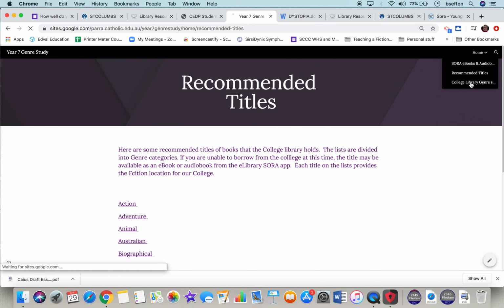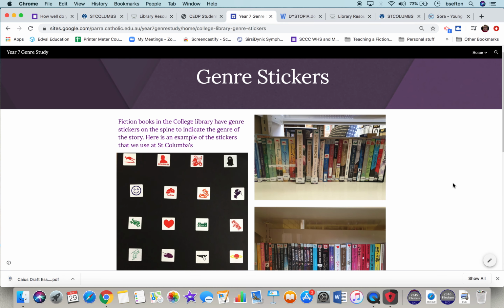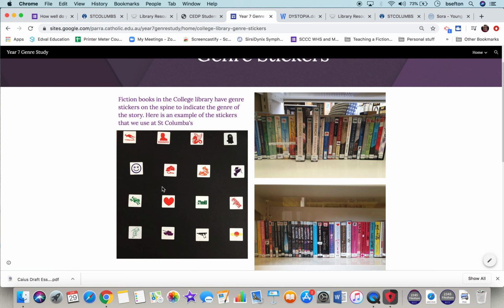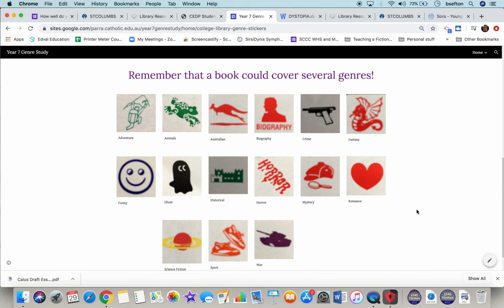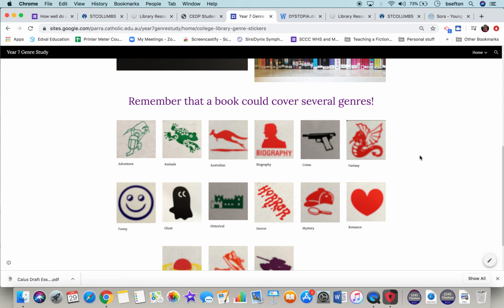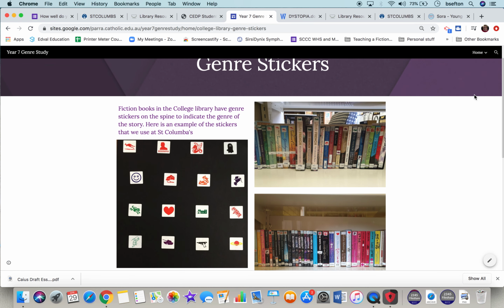The last one I want to show you is for when you are back at the college. What are these genre stickers that we all talk about? Now, I know this is not particularly straight, but it's an example of some of the stickers we have on the side of the books. These are pictures of our books at school, and it's showing you some of the different genres and what they are. So animals, nature, adventure, funny or humour, ghost stories, historical, and so on. It's just giving you an idea of what we've got at the college library, and you will be back there one day soon and you'll be able to borrow.